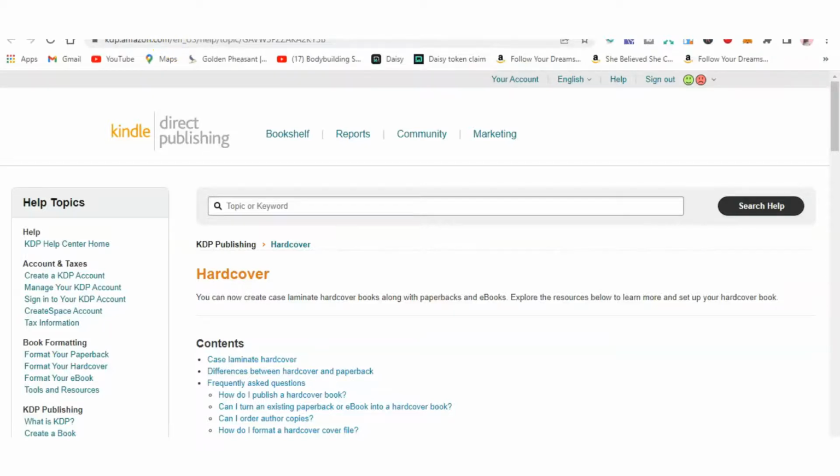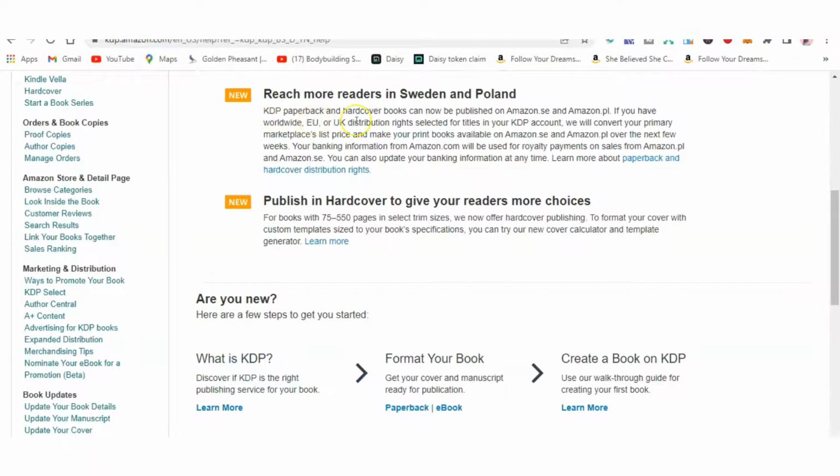So the second one I would like to show you, you might know about this, might not. This is very new. Reach more readers in Sweden and Poland. KDP paperback and hardcover books can now be published on Amazon.se and Amazon.pl. If you have worldwide, EU or UK distribution rights selected for titles in your KDP account, we will convert your primary marketplace's list price and make your print books available on Amazon.se and Amazon.pl over the next few weeks.